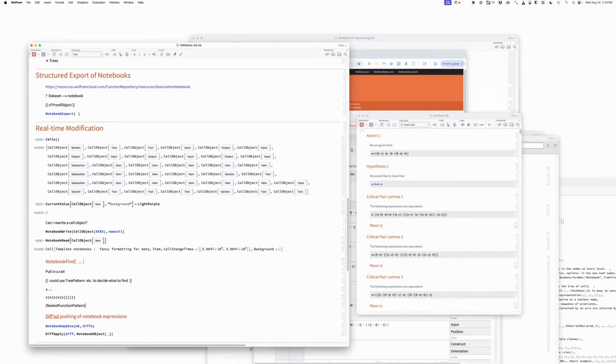Ian, I agree that's a very common thing, that you need something at a high level and then something inside at a lower level. But we don't need everything for that. That's a particular type of thing, and being able to do a notebook find like that with a nested function pattern, or whatever we call it, a nested pattern.